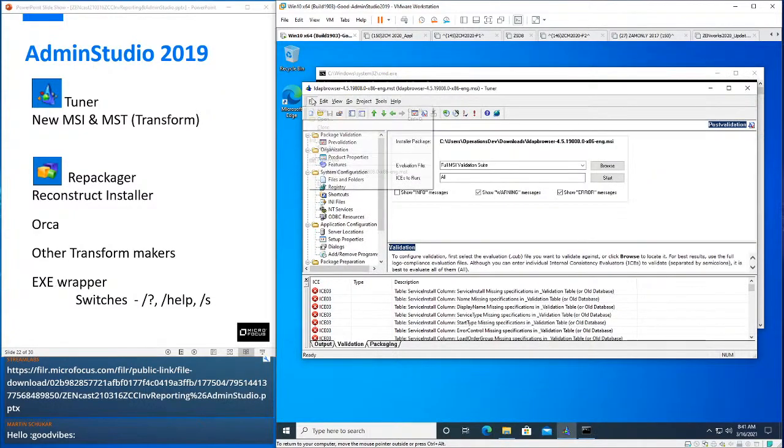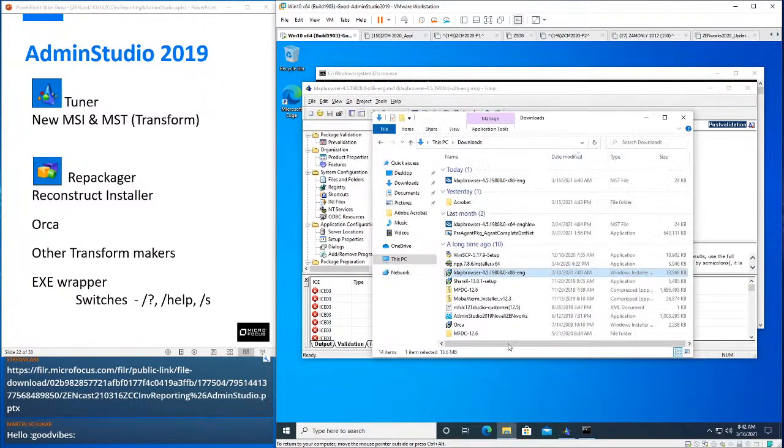Let's see if we got file. Oh, it saved. Where did it save it? Let's see. Did it save it?